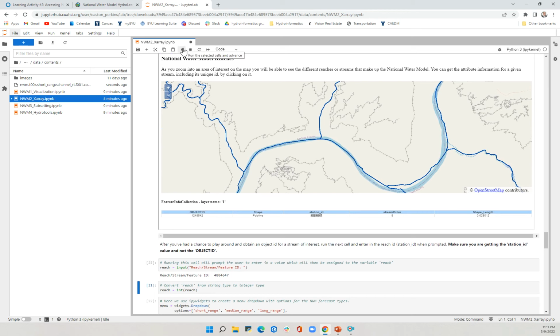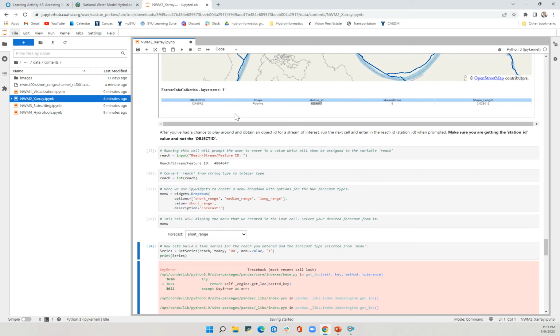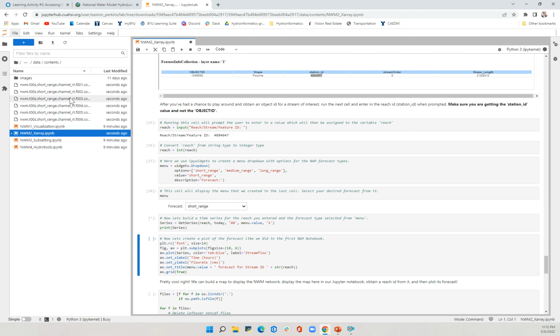This is going to convert the reach from a string type to integer type. Here, the ipywidgets creates a menu. It's basically just creating the next step here. And we can choose medium range, long range. For the purpose of this exercise, it asks us to make a short range. So we're going to hit run there. And we're going to come down here and we're going to hit run. Now this is going to take a little while because it has to go out and grab the URL from the National Water Model site, so you can get all the data that we're looking for. And you can see over here it's loading. So be patient with this part. It'll take just a minute.